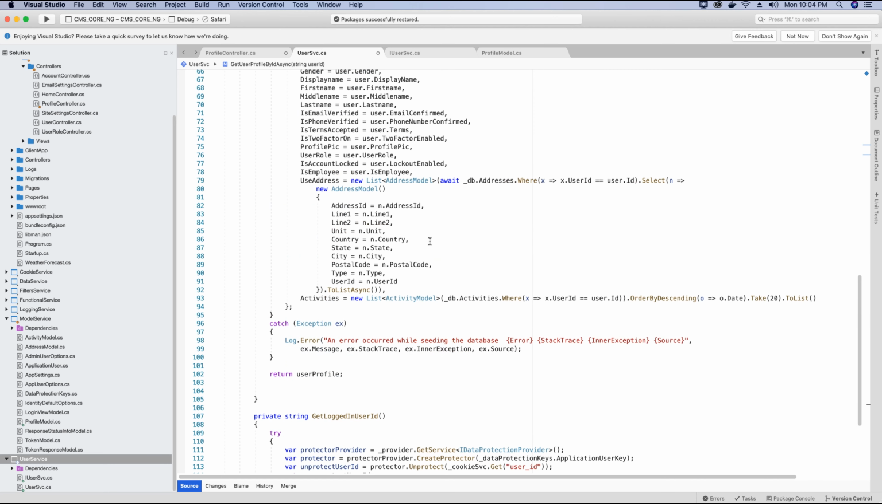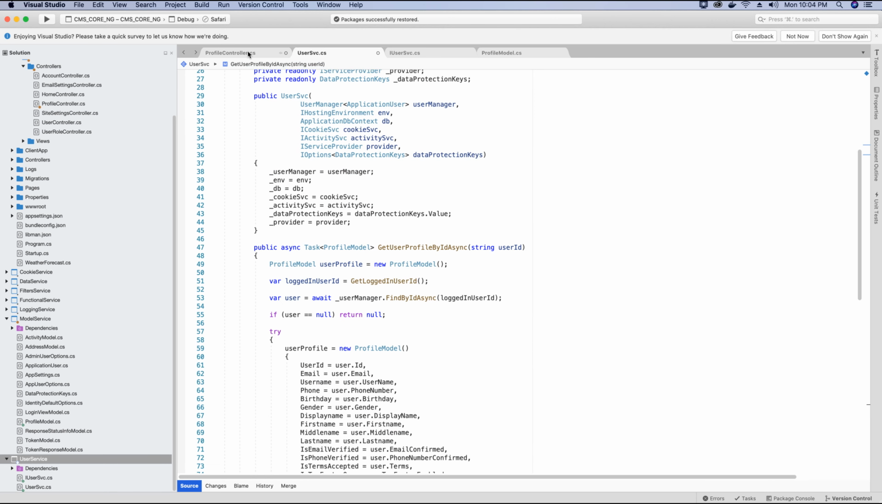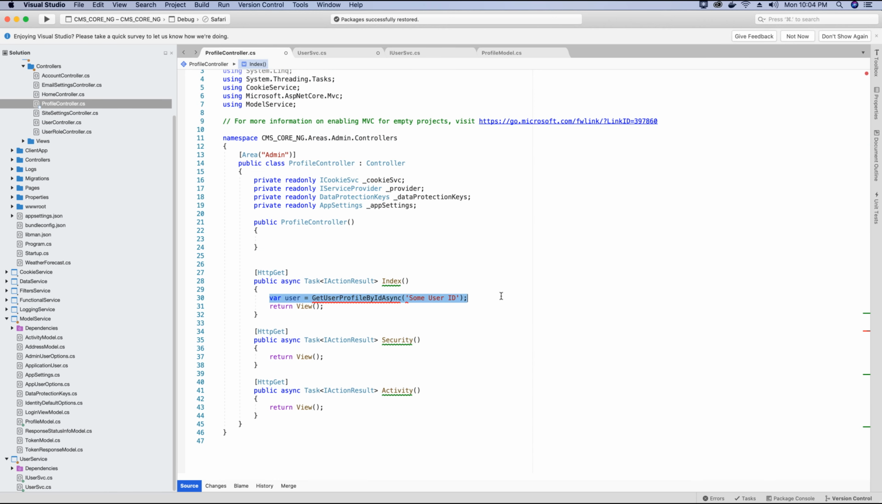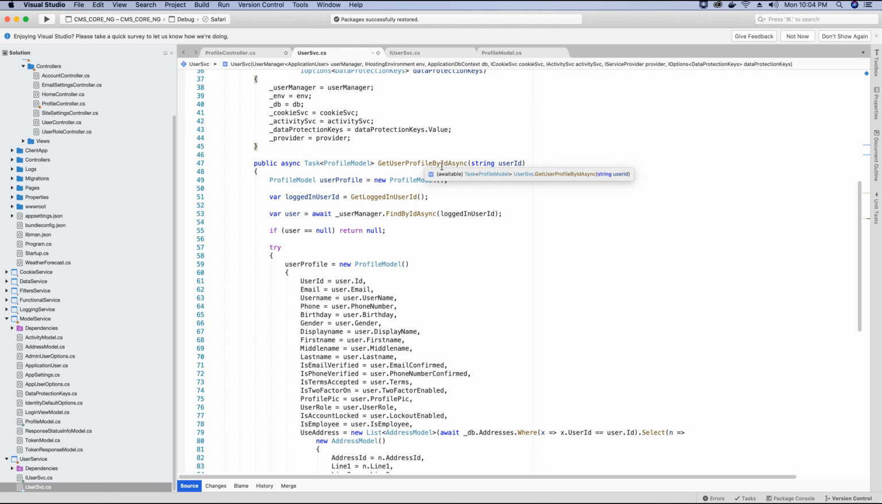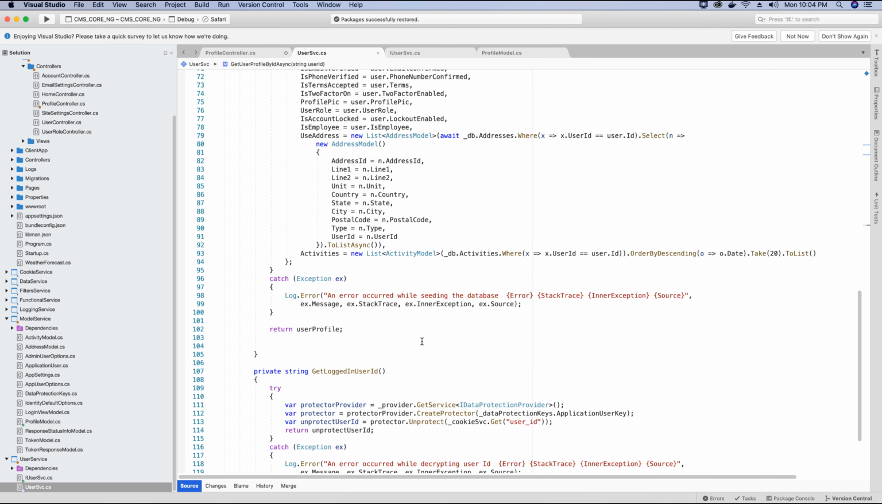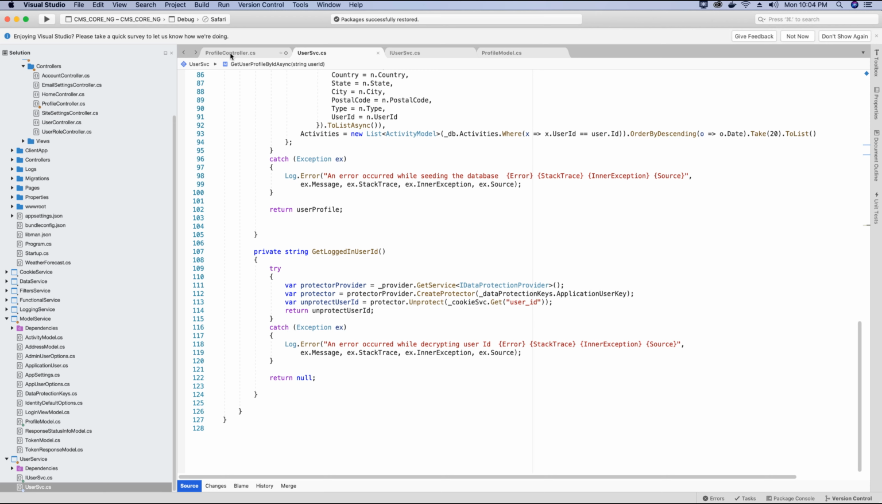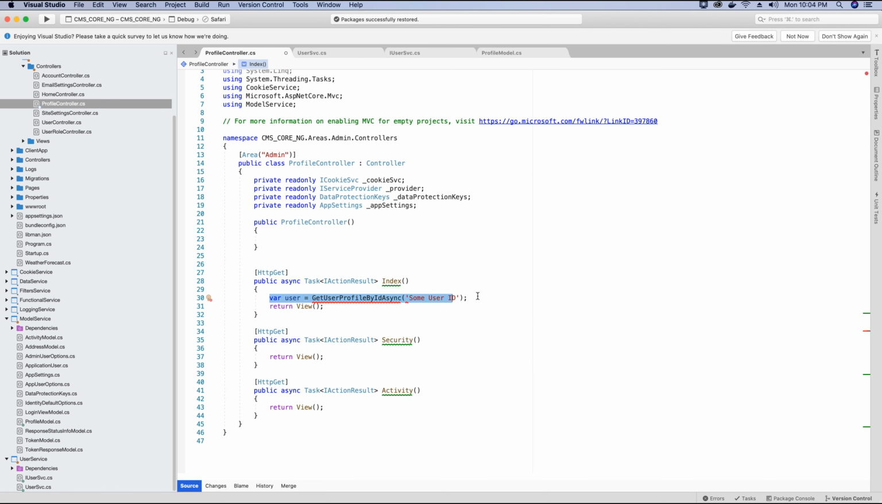So once we have the user profile, we can go back to our profile view and then display that user profile on the view that we will be creating. So for the GetUserProfileByIdAsync, that should be it for this method. Now we need to go back to the profile controller and call that method from the profile controller.